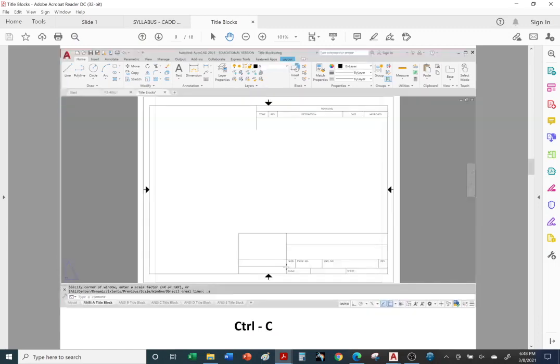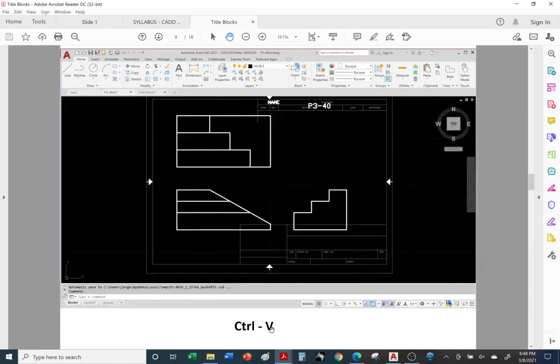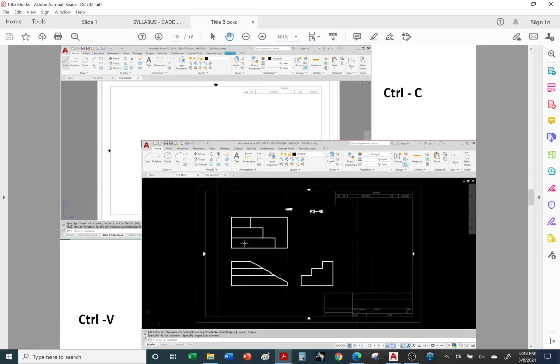Okay, so once again, select the title block and border, and you can hit Control-C to copy. Once you've selected the title block and border, Control-C, and then you can use Control-V to paste the title block and border. If you want to do it in model space, go for it. If you want to do it in layout with the sheet in the background, go for it.